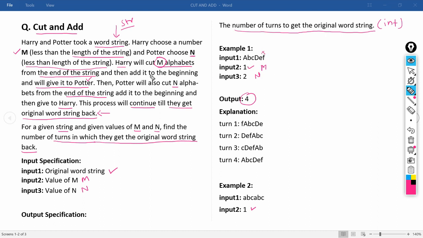So F I am going to delete. But where am I going to add this? At the beginning. See, in turn 1, F will come at the beginning, and the rest of the 5 alphabets are the same: A, B, C, D, E. Okay, turn 1 from Harry is done.